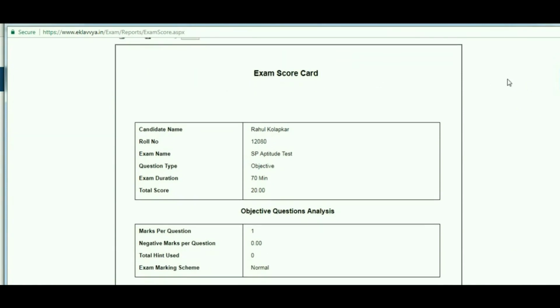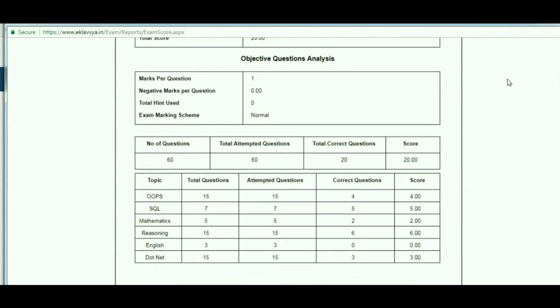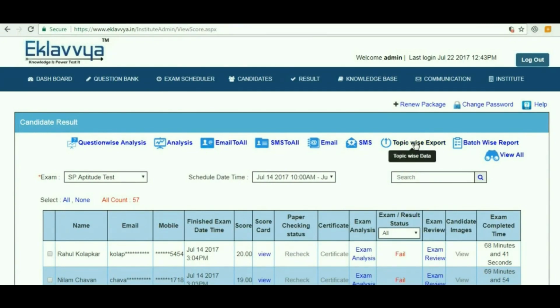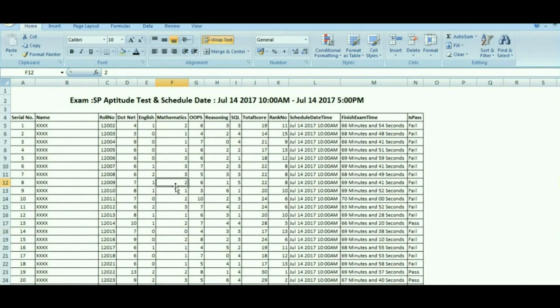You can see detailed result with total number of attempted questions, total time allotted for the exam. You can even see topic-wise performance of the candidate. You can also click on the export link to get the result of the entire batch. I have downloaded result of entire batch. Here you can see total score of each candidate based on each topic. You can also check ranking of the individual along with the total time taken to complete test and pass-fail status.